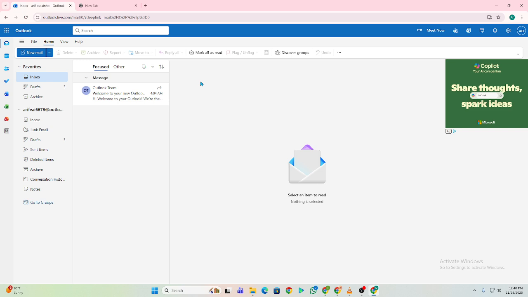First, sign into your Hotmail or Outlook account with your email and password. Make sure you're using the same account where you sent the email. Next, go to your Sent Items folder. This is where all the emails you've sent are stored. Scroll through or search for the email you want to delete or edit.